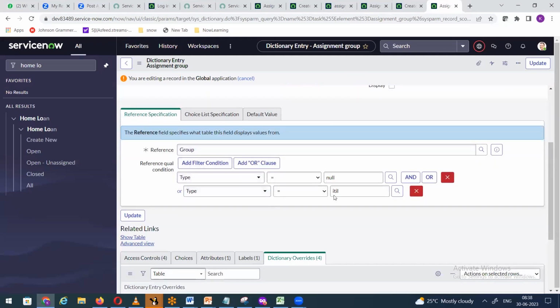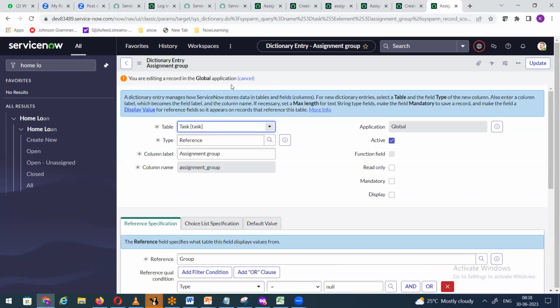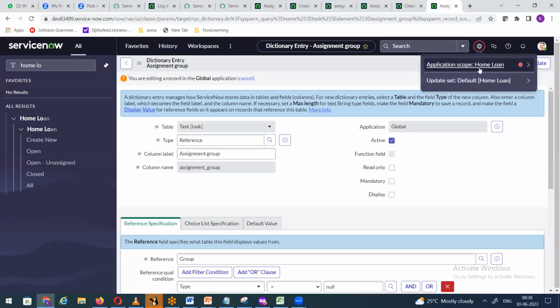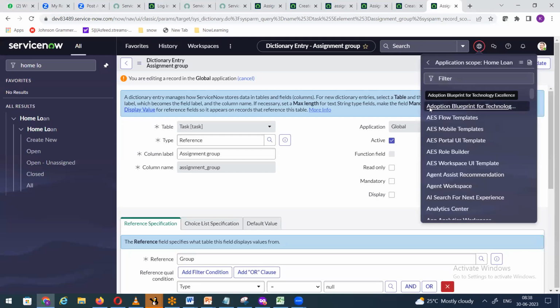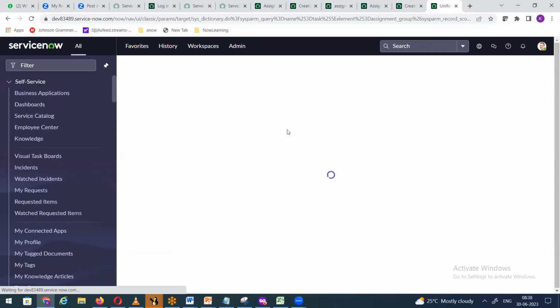So for the reference specification, we are overriding this reference qualifier. So go to the dictionary override. Are you able to see the home loan table here? Okay. So what you can do, guys, if you are not able to do it, go to this. You are in the global application, right? So change it to global. Home loan application to global. Then you will be able to change it.